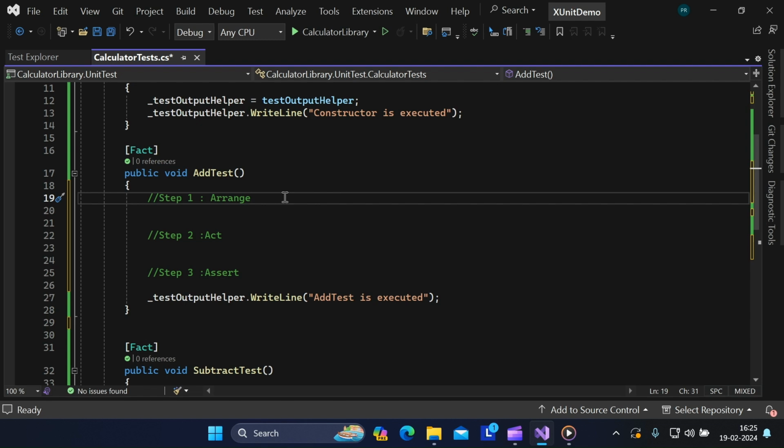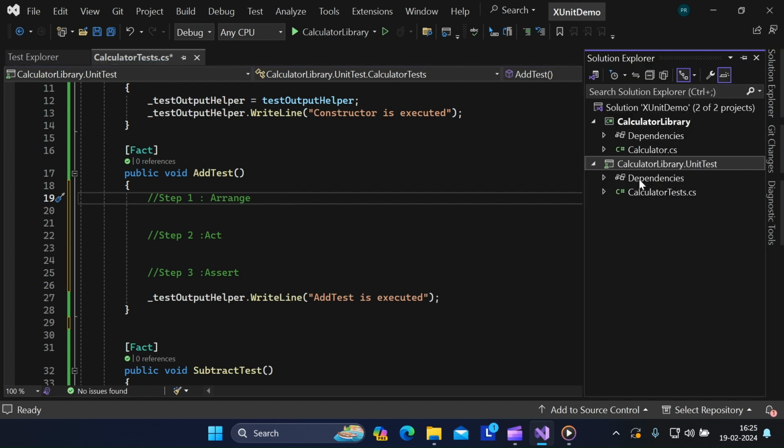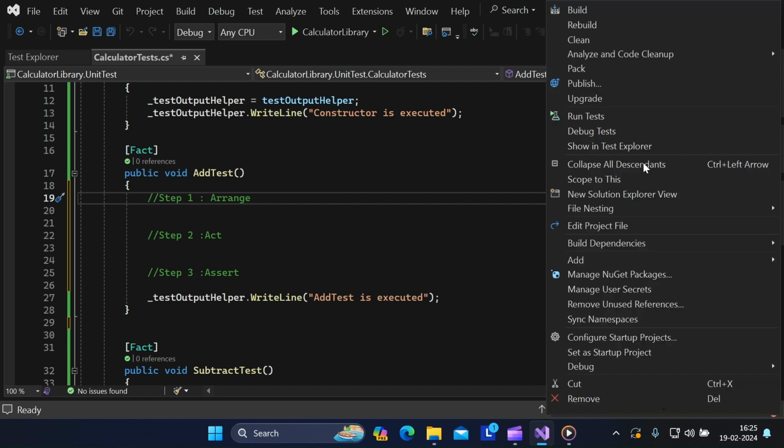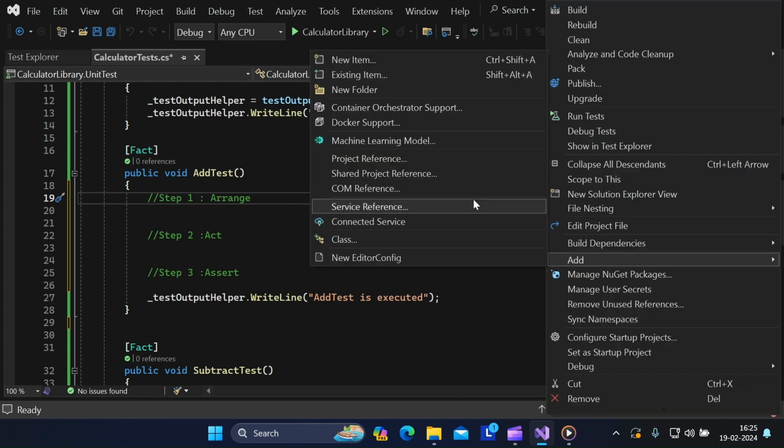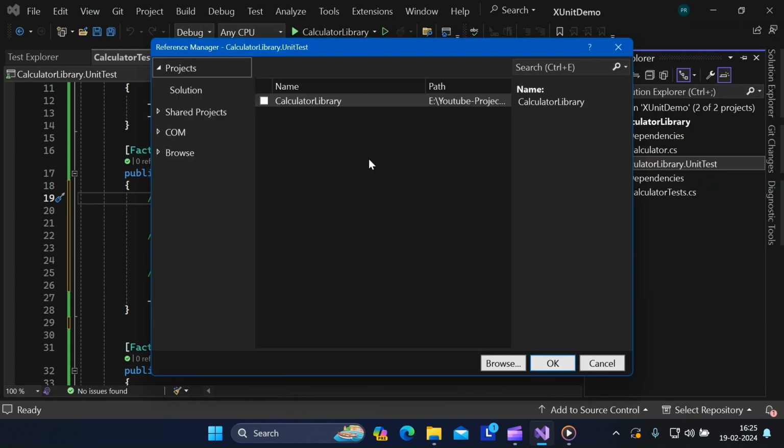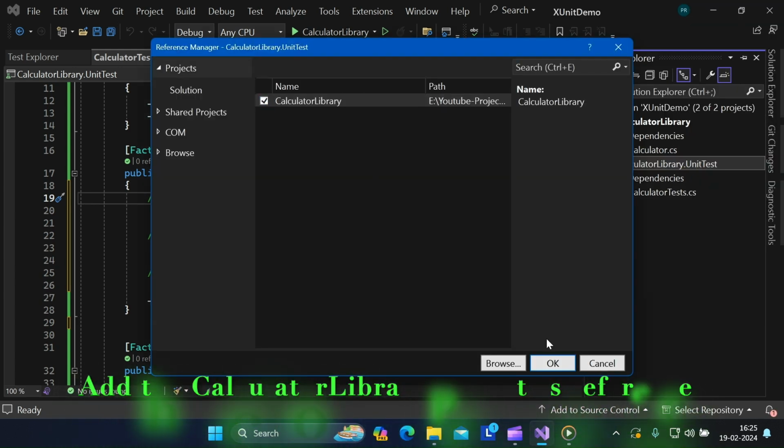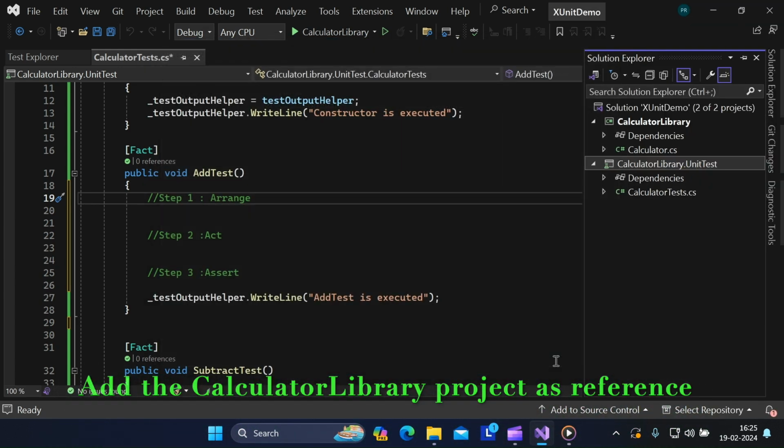To perform the test, we need to create an object of the targeted class. In our case, we need to create an object of the Calculator class. For that, let me add the project reference. So let me go to the Solution Explorer, right click on the project, add, then select project reference and add this CalculatorLibrary class. Okay, click OK.